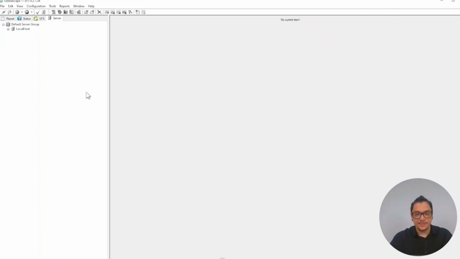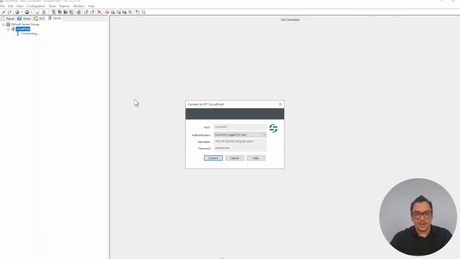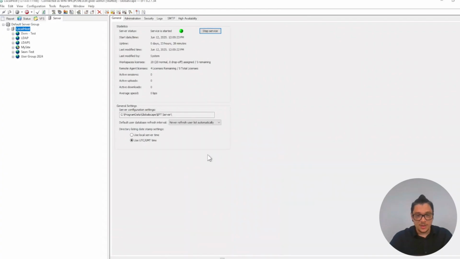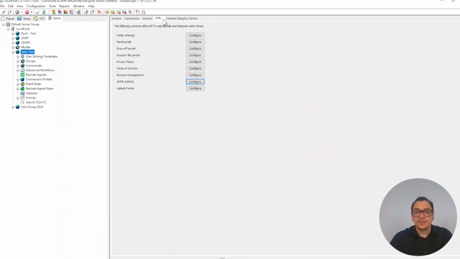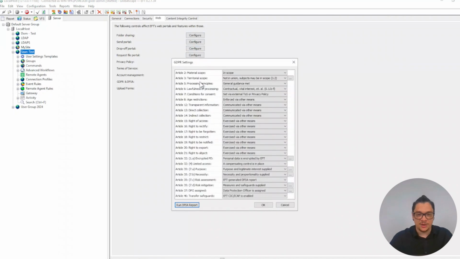So here we are logging into Globalscape EFT ourselves. Now, under our sites, I'm going to use my Sean-test site for today. We're going to go over to our central panel and go over to the web tab. Under that, we'll have our GDPR configuration area.